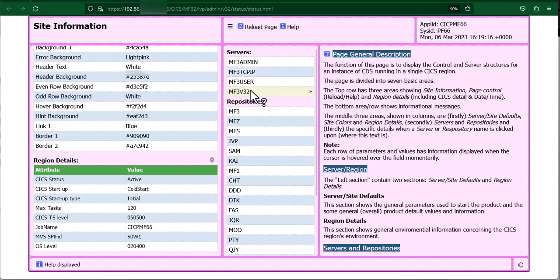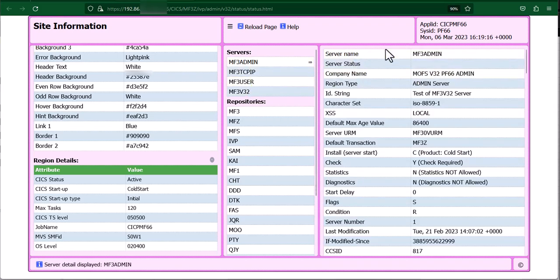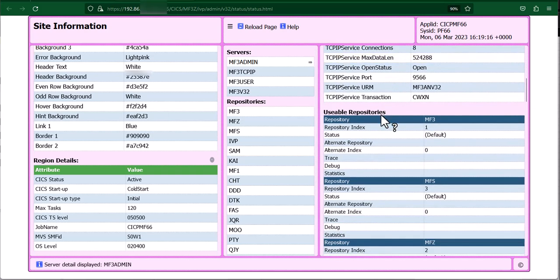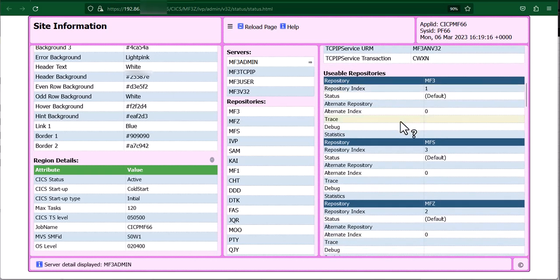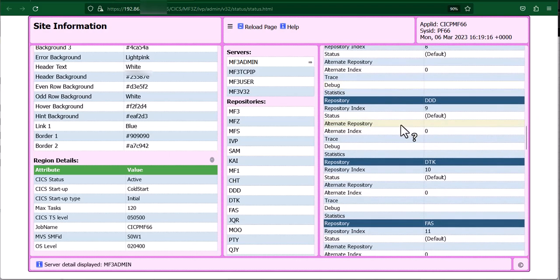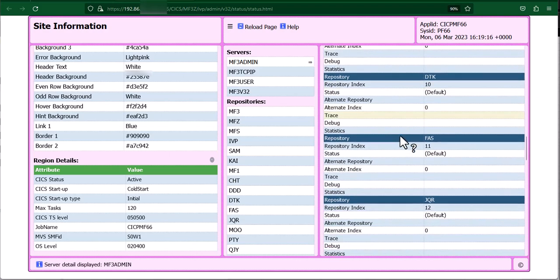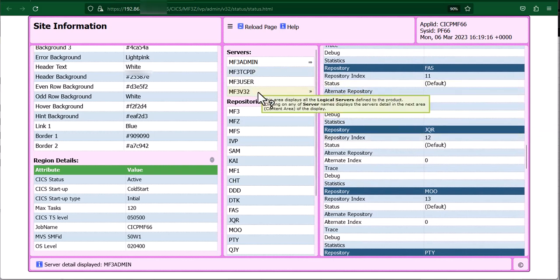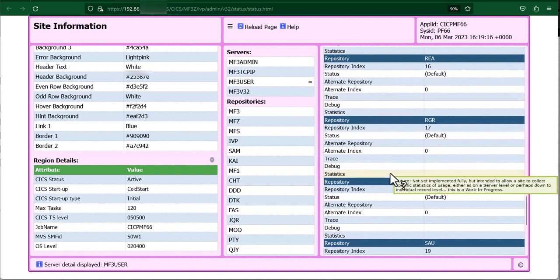We can select each of the servers that are configured. So for example, if we select MF3 admin, it shows us some details about MF3 admin server. And you can look down through those. You can see the port that it's operating on and so forth. We're also shown below that the repositories that server can be used with. And with it being the admin server, typically you would configure every one of the repositories to be usable by it. Some of the others you may choose to only have a subset of the repositories, for example.